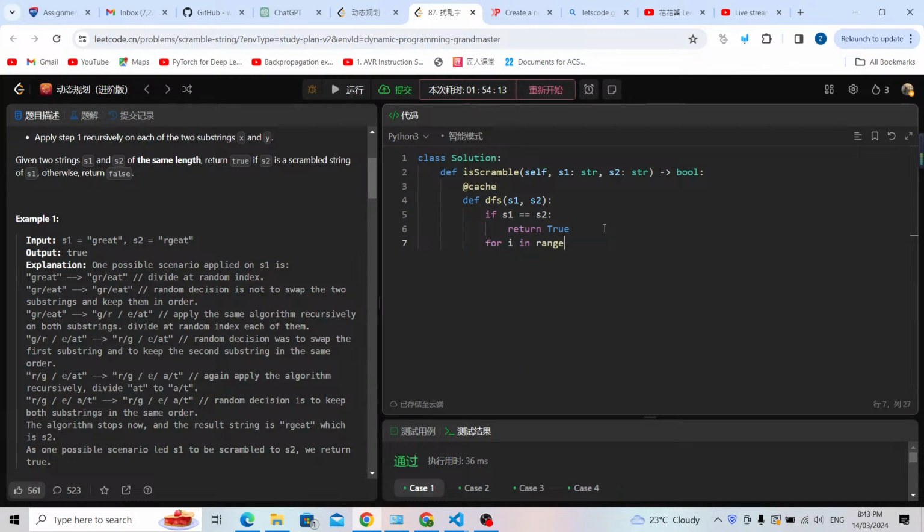So for I in range, I'm going to prepare a variable L, which is the length of S1. Because the length of S1 equals the length of S2, I'm going to define L as the length of S1. So for I, I'm going to go from 1 to L. Then I'm going to check the DFS. So if DFS of S1 from 0 to I, and I'm going to compare with S2 from 0 to I, if they are equal, and similarly, let me copy it. So this is the first check.